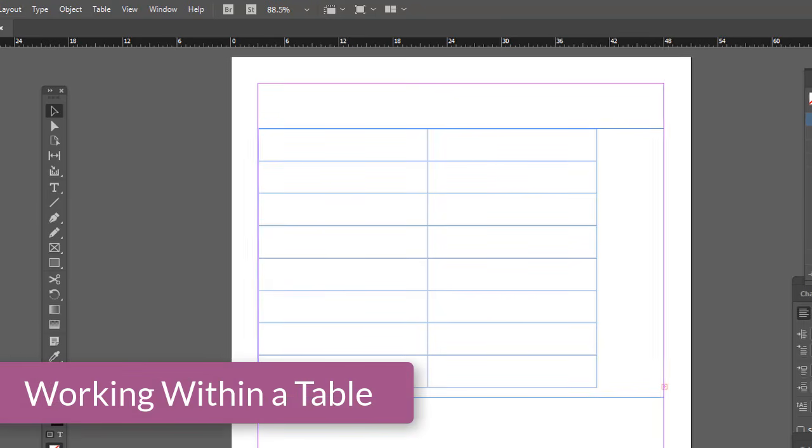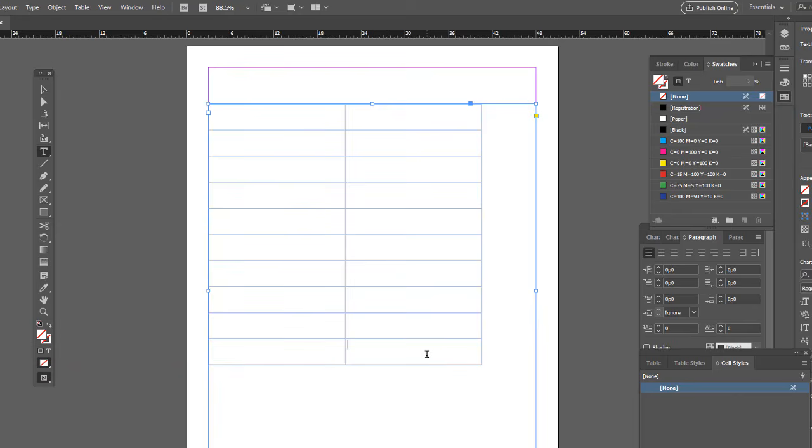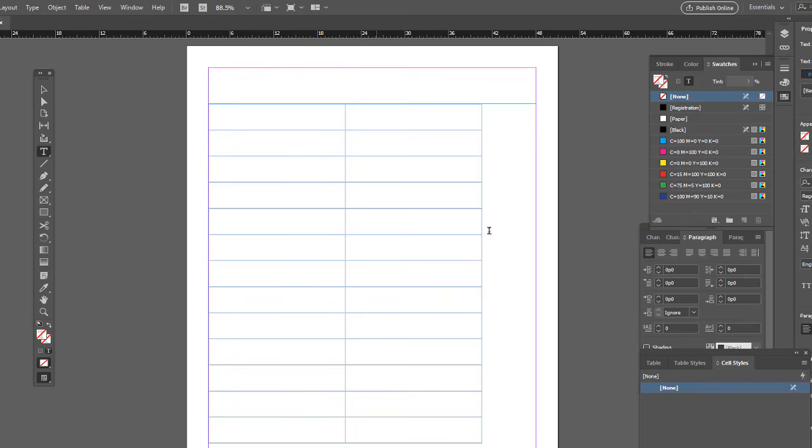All right, so the next thing we're going to talk about is actually working with the tables. Now, to add more rows, it is just like Word. I'm sure many of you are familiar with working with Word. All you do is you go to the last cell of your table and hit Tab, and you're going to give yourself a few more rows. When you're inputting text, this makes it a lot easier.